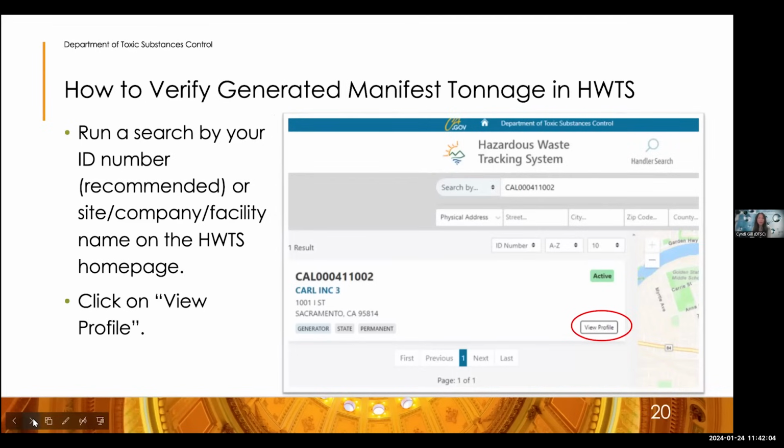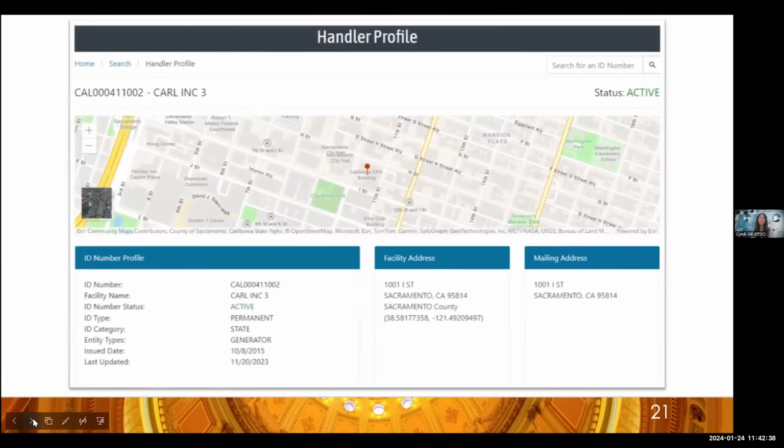So now we'll talk about how to verify your generated manifest tonnage in HWTS. First, enter your ID number into the search box. Searching by the ID number is recommended. For those of you that received the recent generation and handling fee letter, your ID number is on the letter. It has a prefix of CA. If you don't know your ID number, you can search by your site or company name. You'll click on the View Profile button when the ID number displays in the search results. Next slide, please. You'll be directed to your ID number profile page here. Next slide, please.